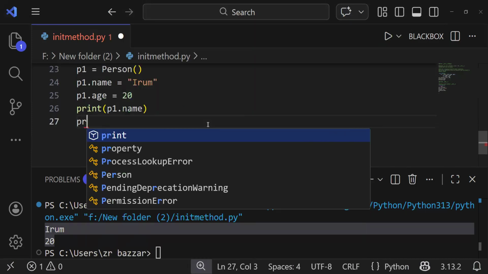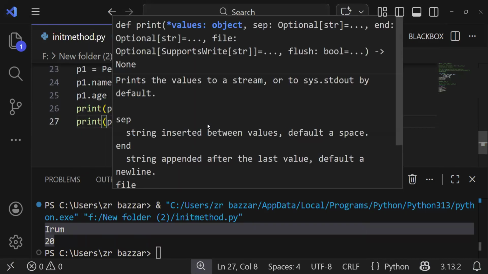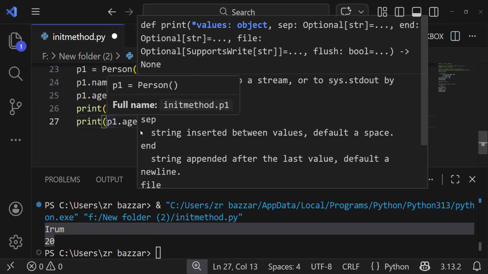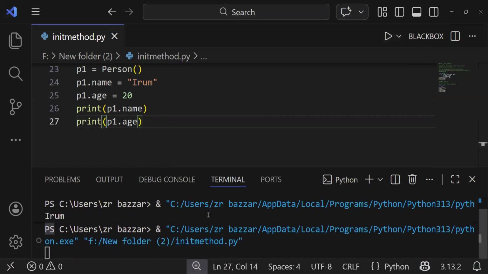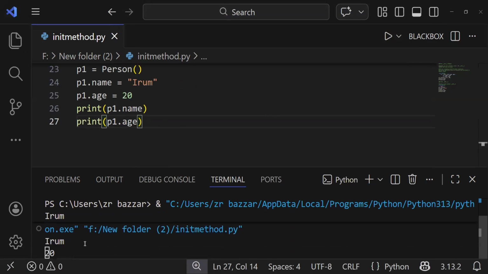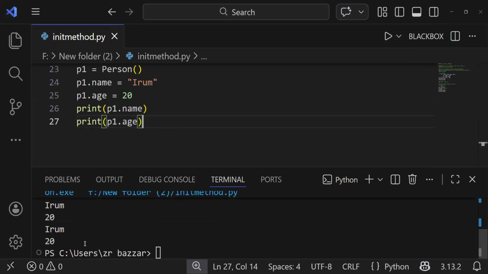But with the init method, I can do it much more easily. Using init makes it much easier. You can set initial values when creating the object.